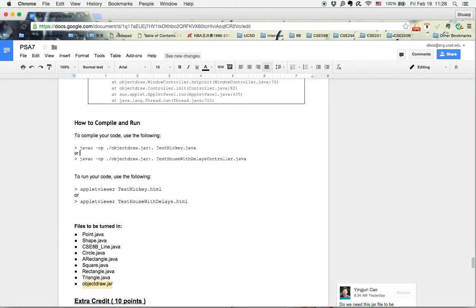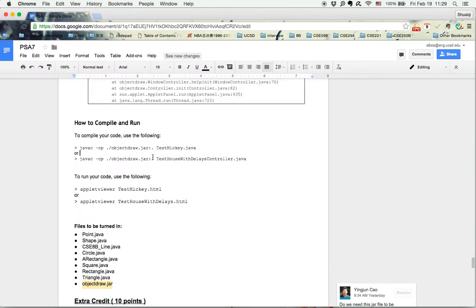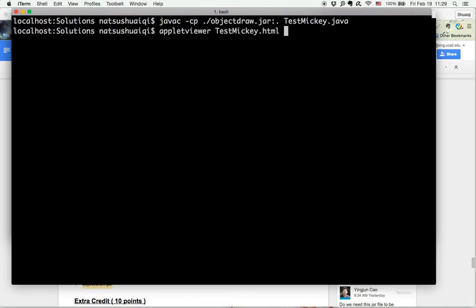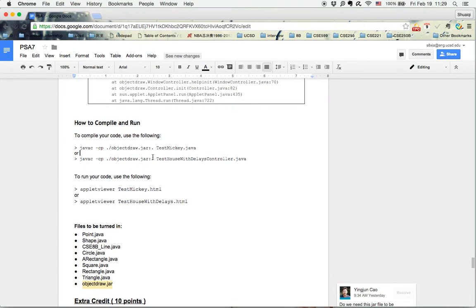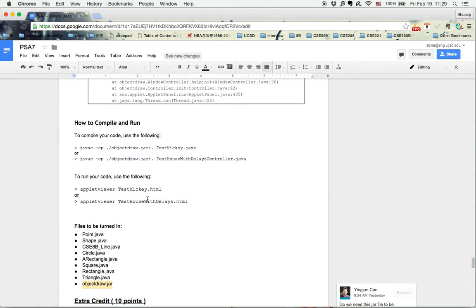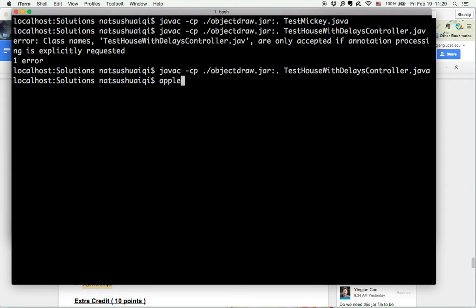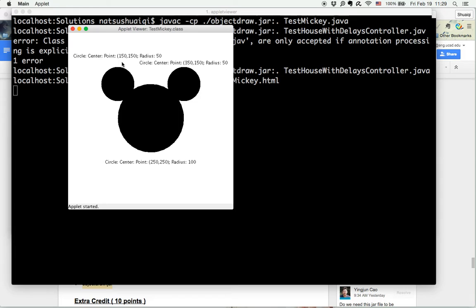You compile this and then you compile the rest. After you compile, you can run your code like this. This is the only way you can run your code because it's a little different from the previous ones. So: appletviewer test Mickey. Okay, it will show you the Mickey Mouse, the 3 circles.